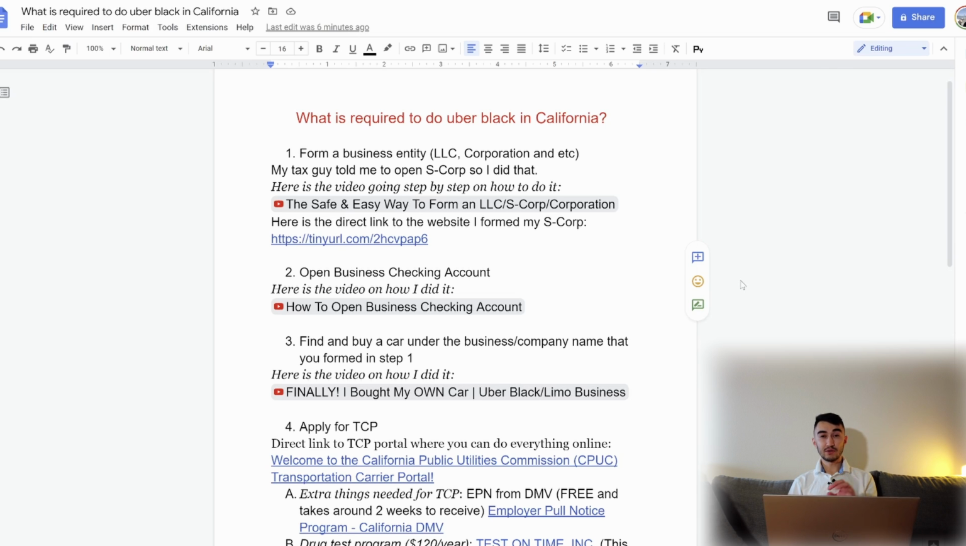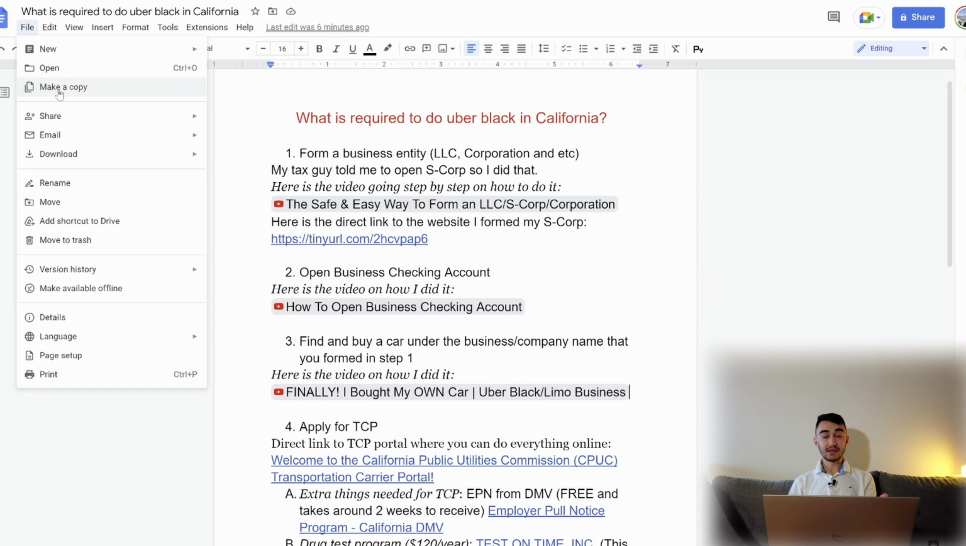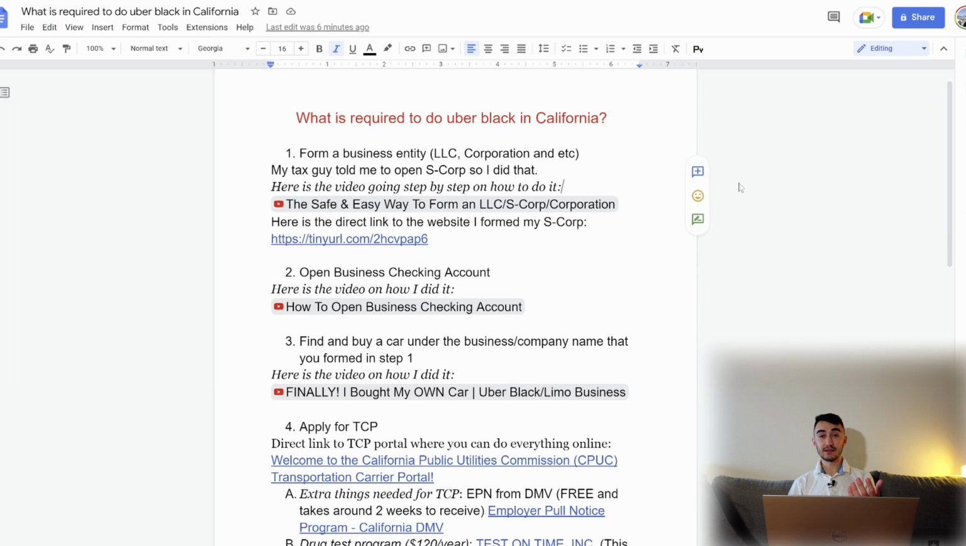In order to make any changes and work with this spreadsheet, go to File and make a copy. When you make a copy, you don't need my permission to change anything. So you make a copy and you do whatever you want with that cheat sheet.